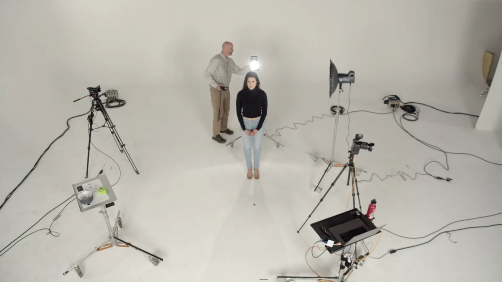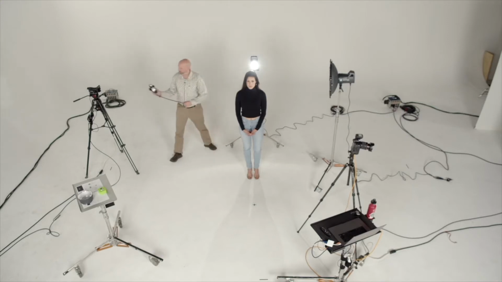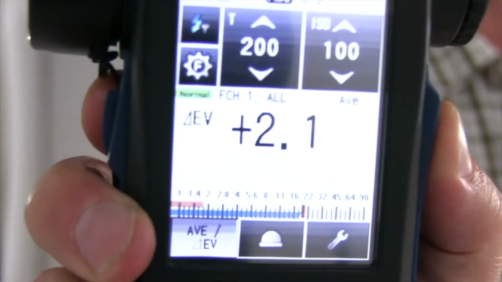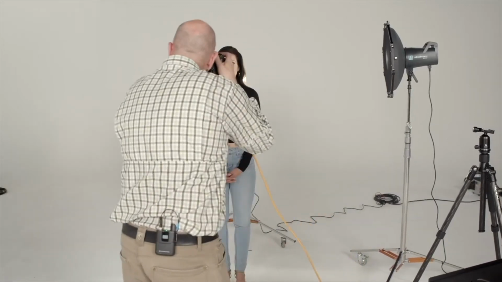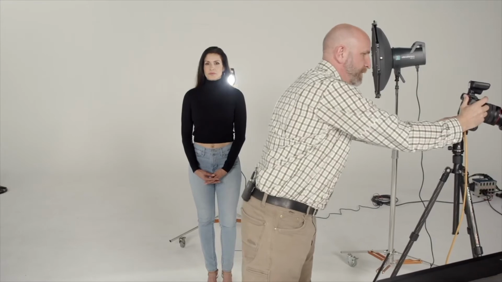So I'm going to increase my output, meter this light. Now it's +2.2, 2.1. There we go. So I've doubled the power of that light. And now let's see how this is looking. Beautiful. Okay, yeah, exactly. Now you can see that the background is going from completely black to more of a gray. We could even go up to +3 and we get even more gray.